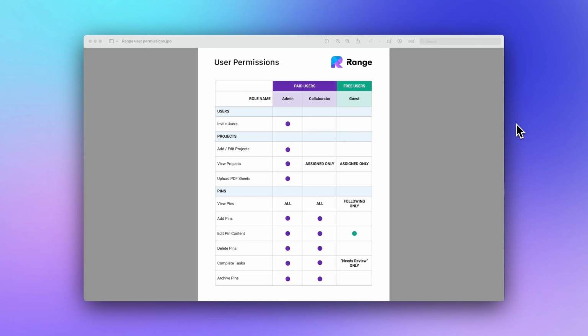Let's talk about guest user permissions. Now, guests may only see projects that they are assigned to, and they can only view pins that they are following. Within the pins that they are following, they have full edit capabilities to the content within that pin, such as the title, descriptions, adding comments, and even uploading photos.